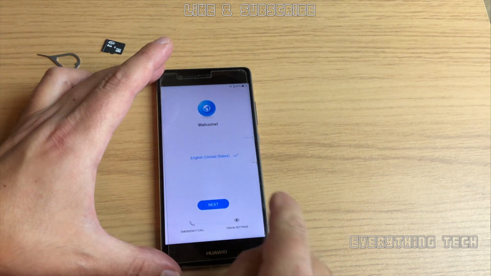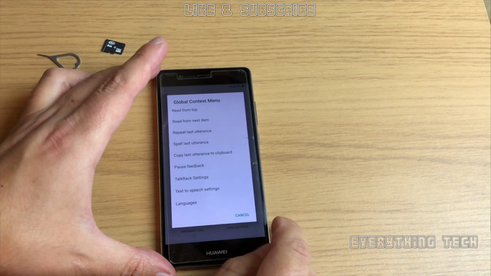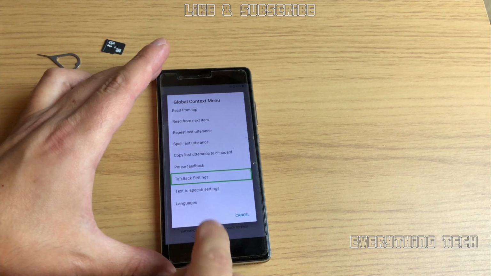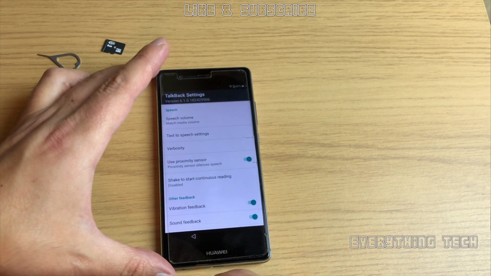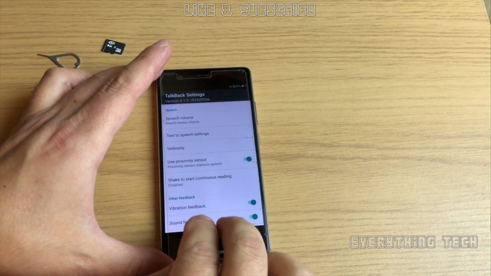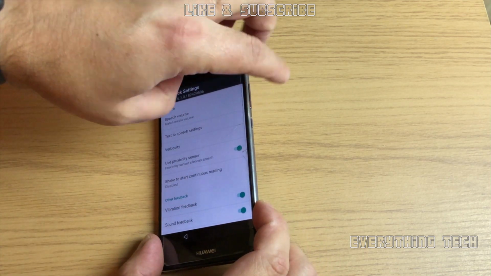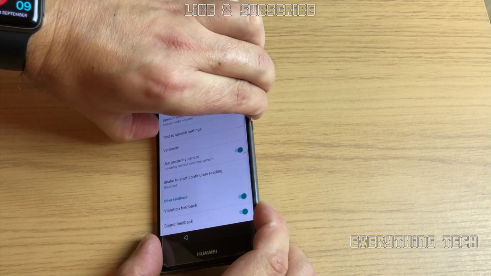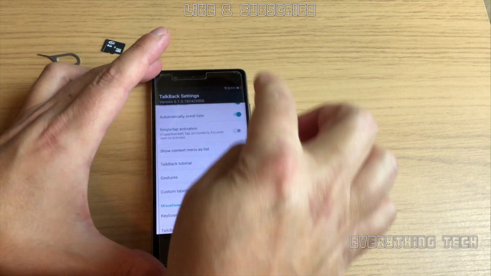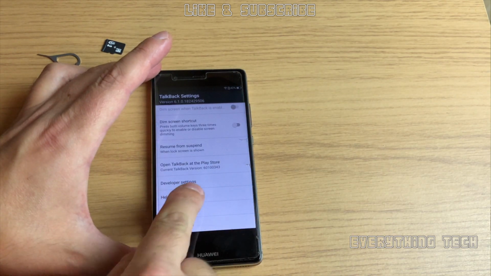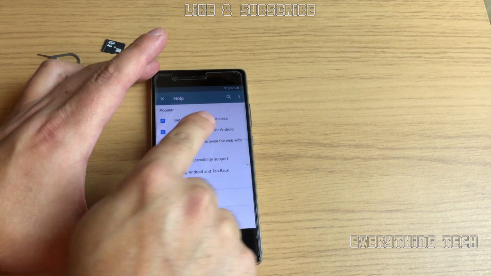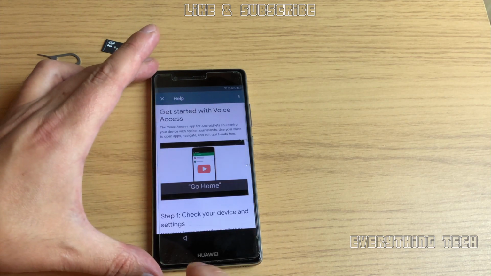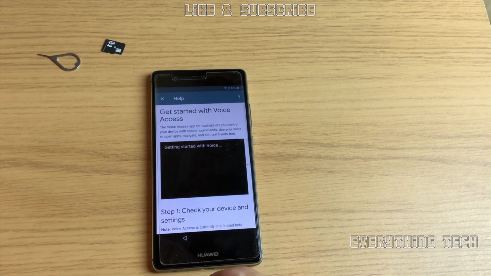So just draw an L on the screen and then you go to Talkback settings. So select and double tap to perform the action. So now what we're going to do, we're going to press volume up and volume down again to disable Talkback so you can operate the device with one finger. We're going to go to help and feedback. And then we're going to go get started with voice access, and you'll see that there's a YouTube video.